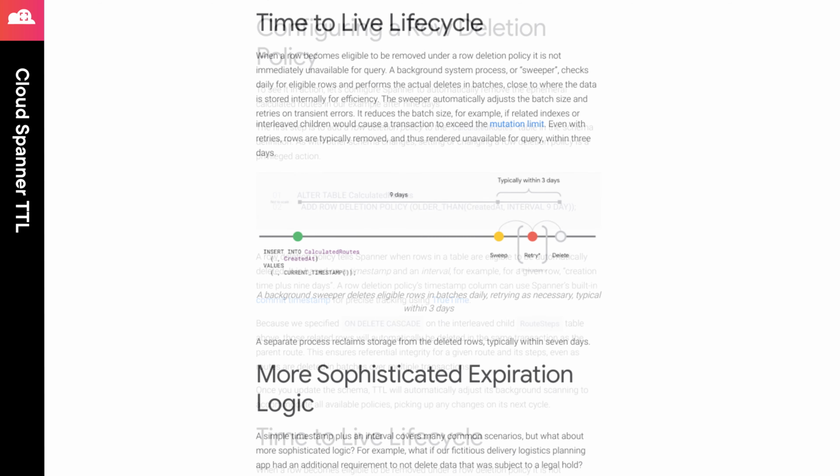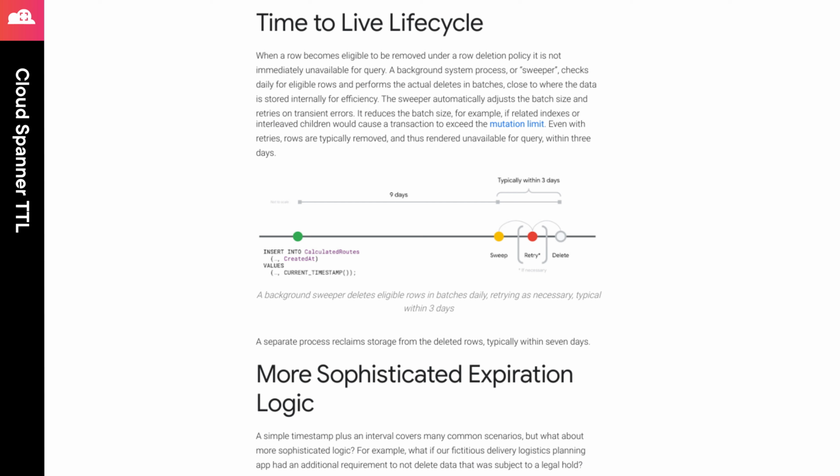Now, if you have created manual scripts to do this in the past with Cloud Spanner, you may want to migrate this over to the new TTL capability. Check out the link in the notes to see how easy it is to implement row deletion policies, and it also will provide some examples that cover more complex use cases.